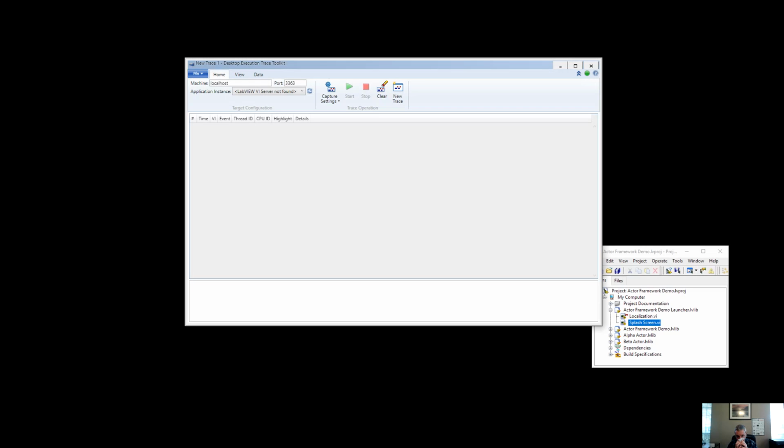One of the first things we have to do in the trace toolkit is specify which port we are using. We can see up here at the top it says a different port, 3363. That's not what we want. We want 3372. I'm going to quick refresh. Now we can see my project shows up in the list. I've got this project right here, Actor Framework Demo. This is the project that I want to do a trace on.